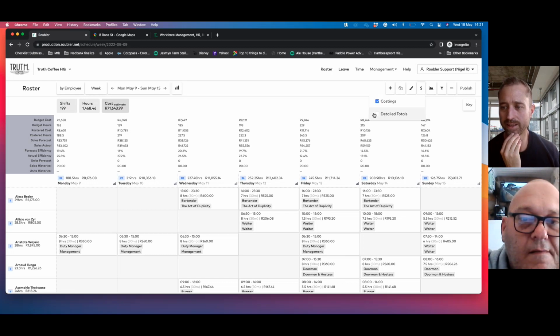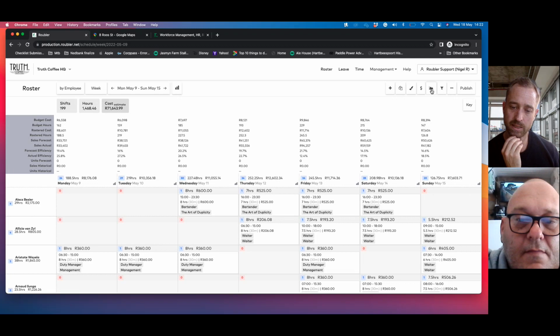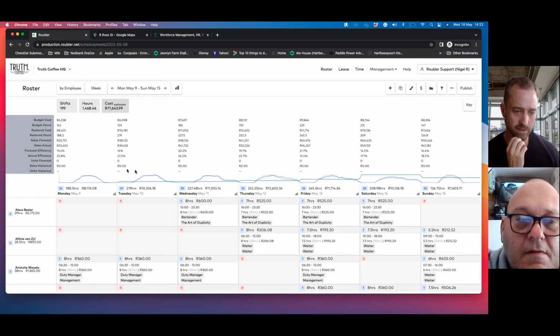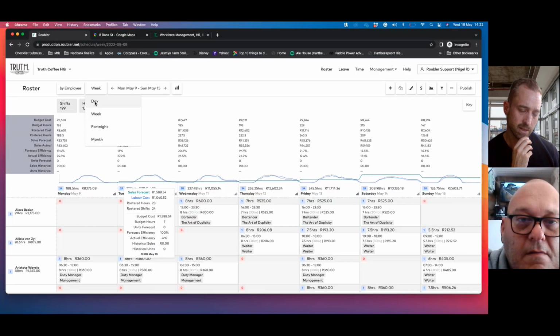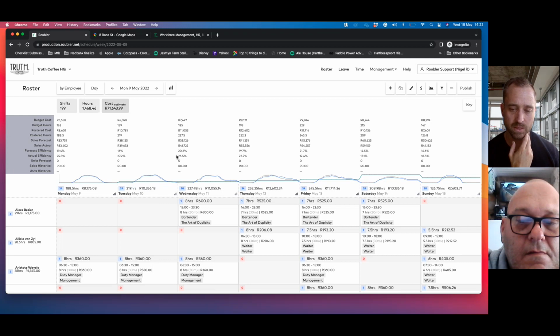But yeah, we can get that in detailed totals. We can get that in a graph format, so we can actually see from a graph view how the days materialize. This is quite nice if you look at it by the day. If you have a look at this by day, you actually see that graph and how it moves throughout the course of a specific day.